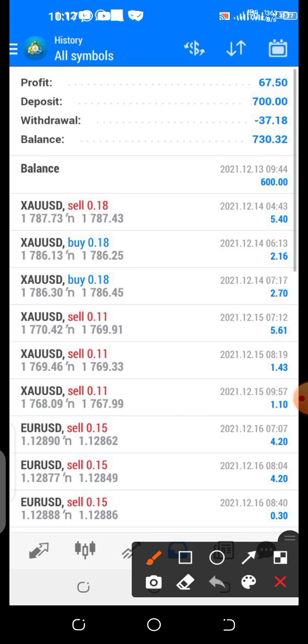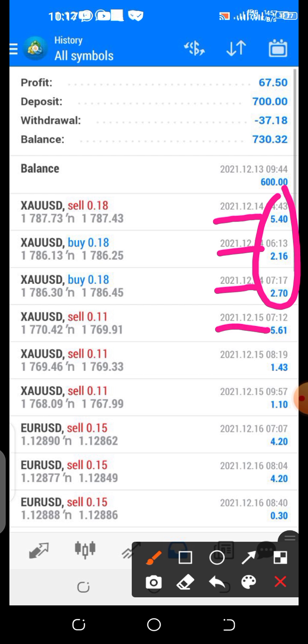Look at the dates. This is the 13th, this is the 14th. On the 14th of December, the same 14th, three trades for that day, and this is the amount that was made. Now here, on the 15th, three trades for that day. On the 16th, three trades for that day. But I think I've seen four trades before.